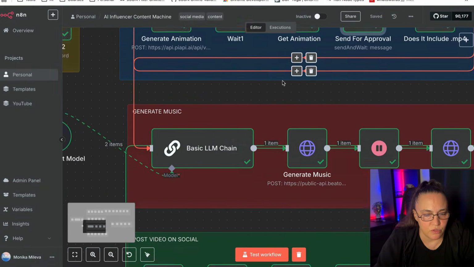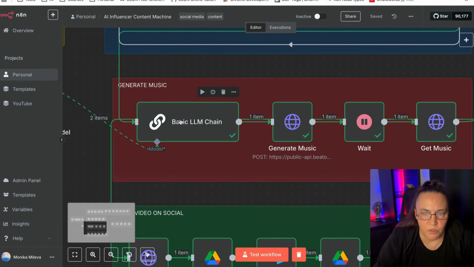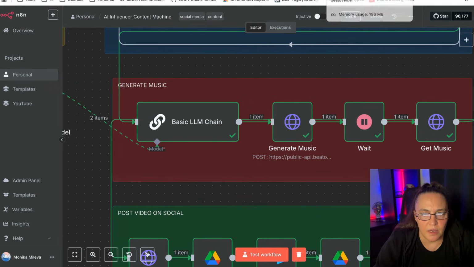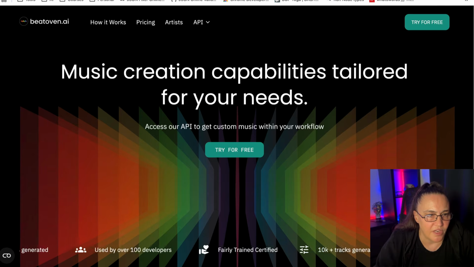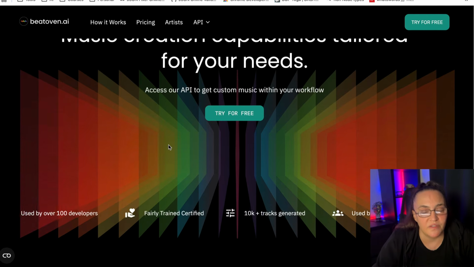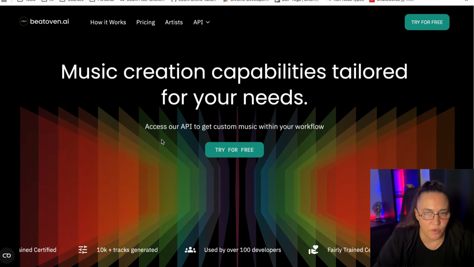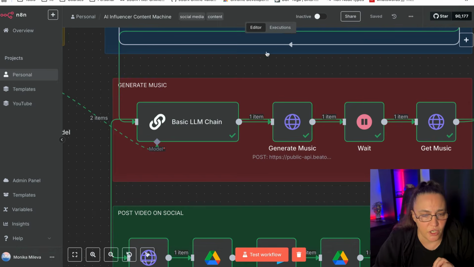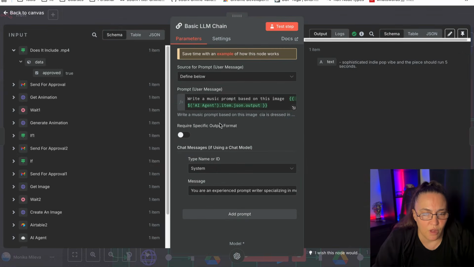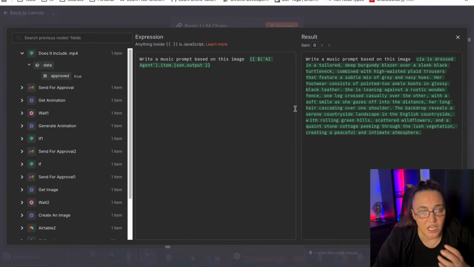And the next thing we want to do is generate music. And for the music, I found that Beethoven AI API is one of the easiest to set up and the easiest to create music with. Something that I'm still working on is the actual prompts, because sometimes it will create really nice music, and sometimes, and I'm going to show you, this time it created pretty crappy music, but as I said, for the sake of the tutorial, I decided to go with it.